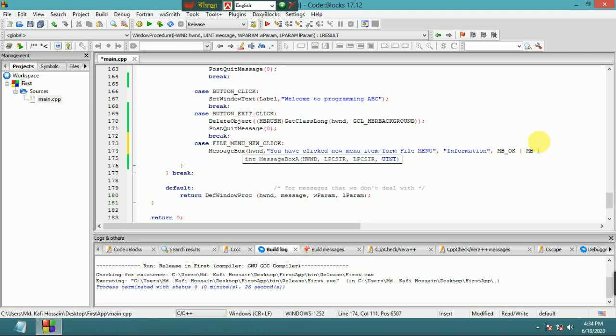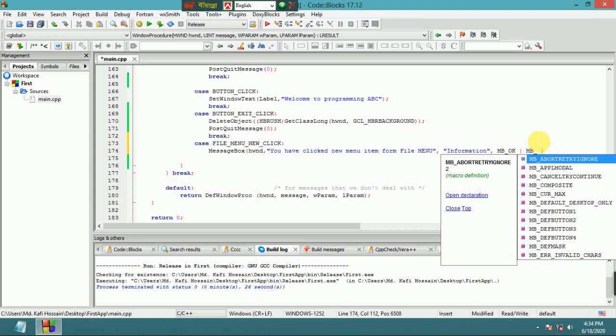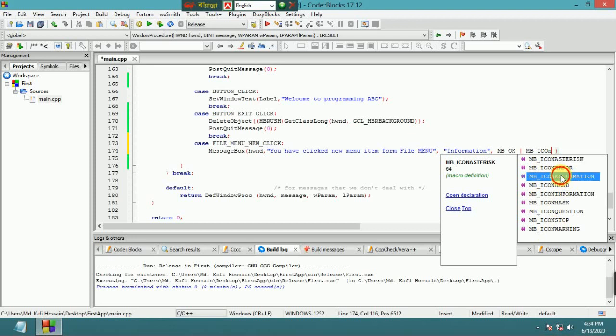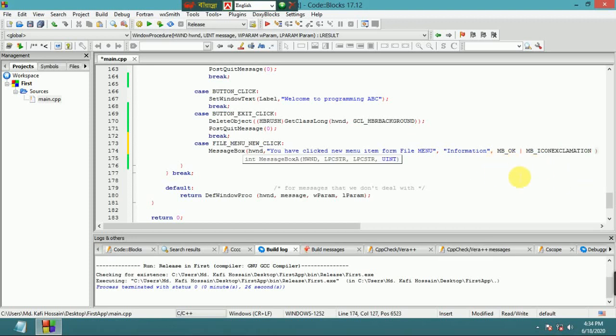Message box icon, set icon. Icon error, icon information. You can use as your choice. Break.